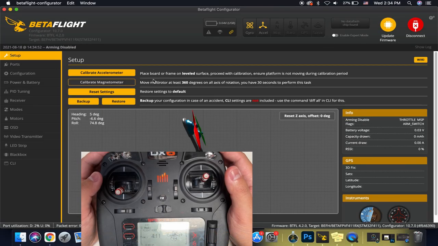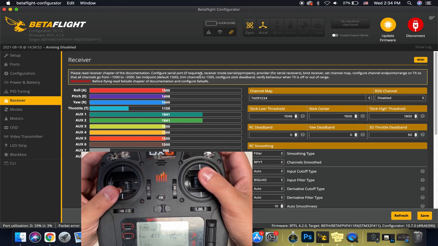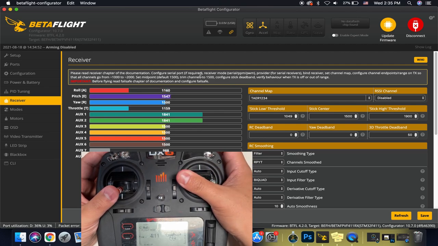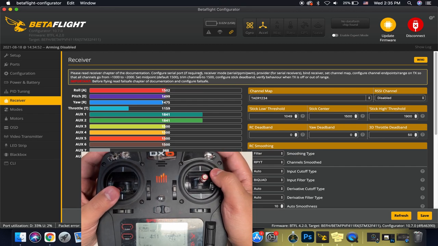You would want to connect again. And you go to the receivers tab, and now you would want to check the roll one more time. When you go left, you want the bar to go left. When you put the stick to the right, you want the bar to go to the right. Same for the yaw.